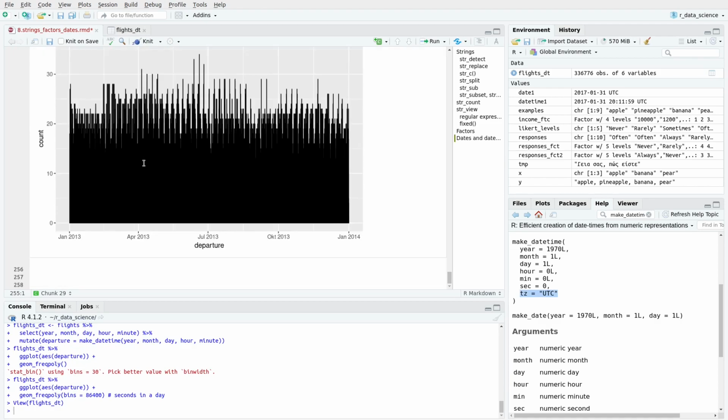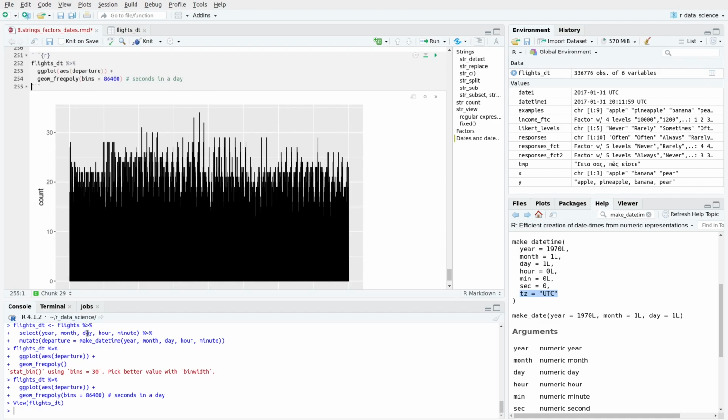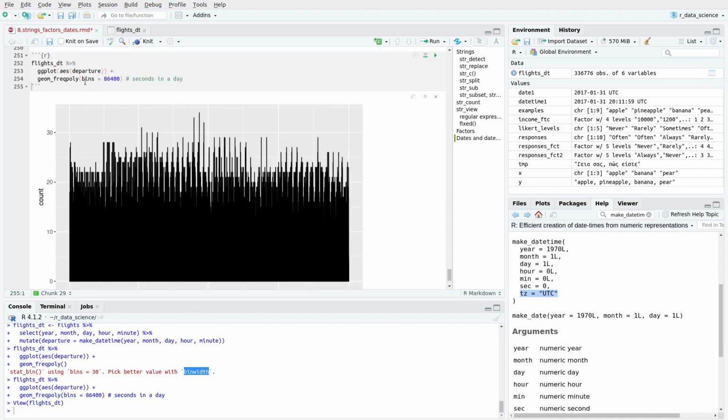And this looks like a huge mess now. So what's going on here? Oh, I see. So there are two different arguments. You have bins, which simply says how many bins should be used. And I picked a huge number here. So we have almost 90,000 points in time that are binned together. What I actually wanted to do was use bin width. So how big is the time span for which we combine the observations?